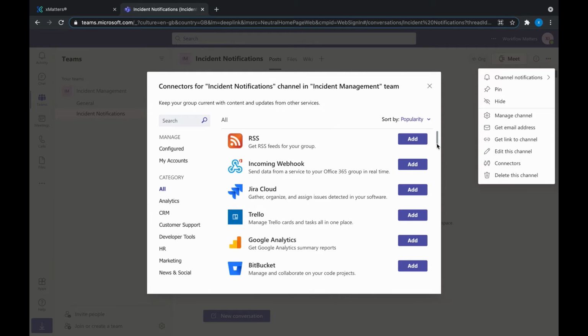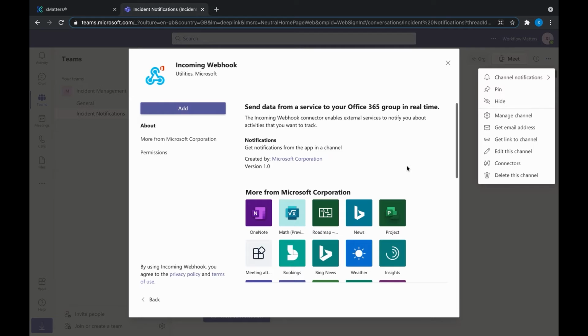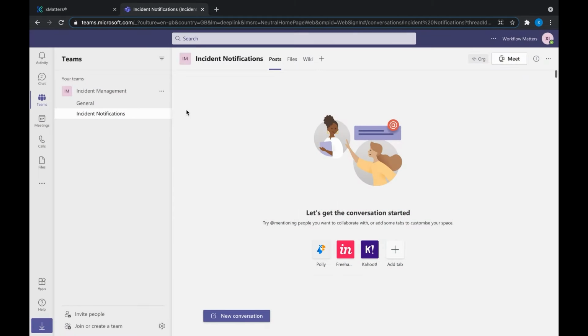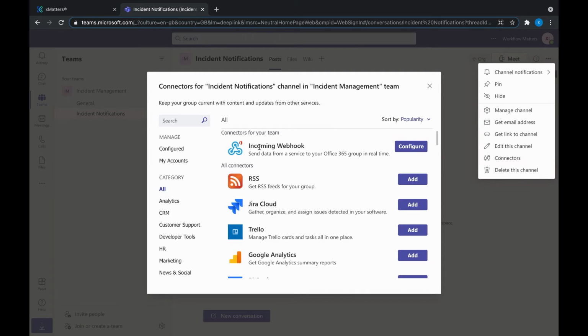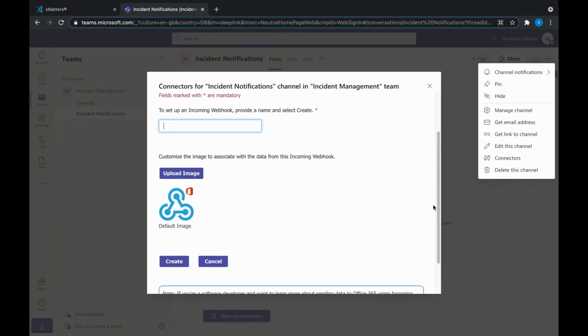xMatters sadly is not one of them, but we can use the incoming webhook. So if we just do an add there, then we're adding that technology to the channel. Now we haven't actually created a connector at this point, so let's go back into the connectors. And now we can see that we've got incoming webhook at the top and we can configure it, which is what we actually want to do. Okay, great. This is the connector that xMatters is going to use to post.